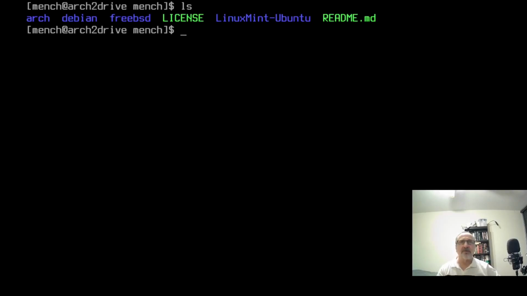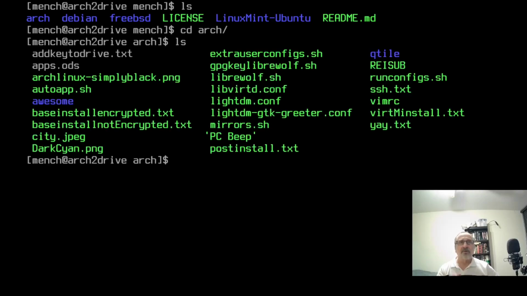Let's ls it. And you can see I have all these folders in there. I have Arch, Debian, FreeBSD, Linux Mint, Ubuntu. And we're going to cd into the Arch folder, and I'm going to ls it. So now I have all these files and folders in here.